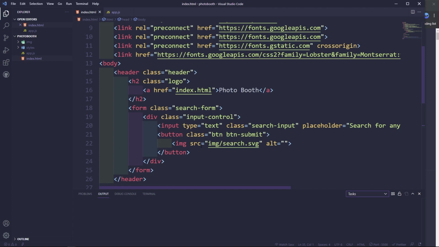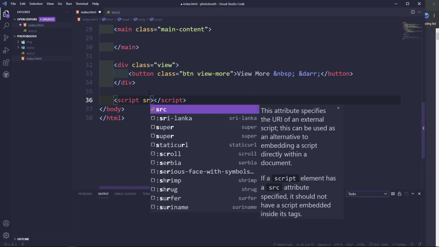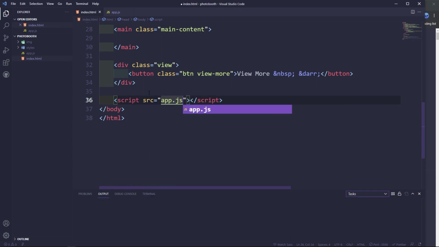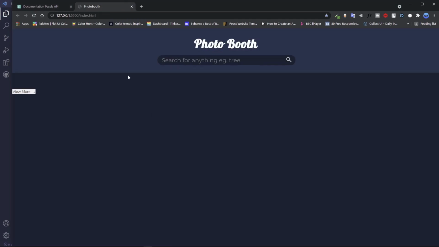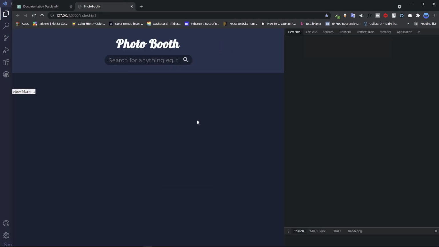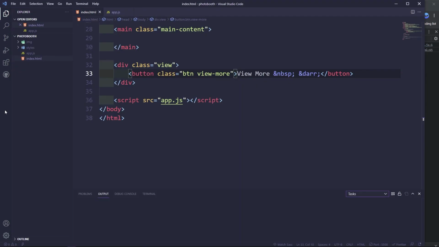Okay, so now let's link our JavaScript file with our HTML. We can do script and then source to link app.js. So when we go to the browser, we just want to check if our JavaScript is connected properly, so inspect and then go to console. We have hello world. It's coming from the JavaScript. That means the connection is working fine.